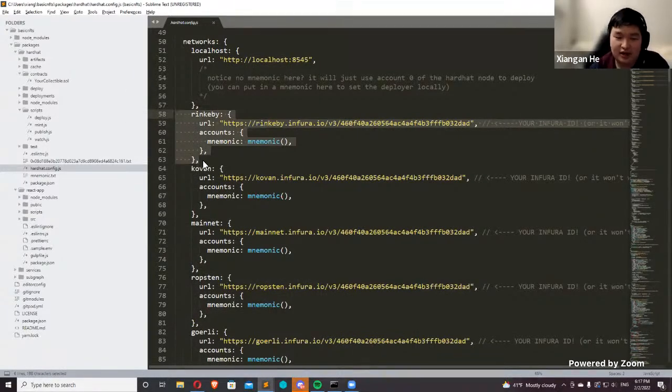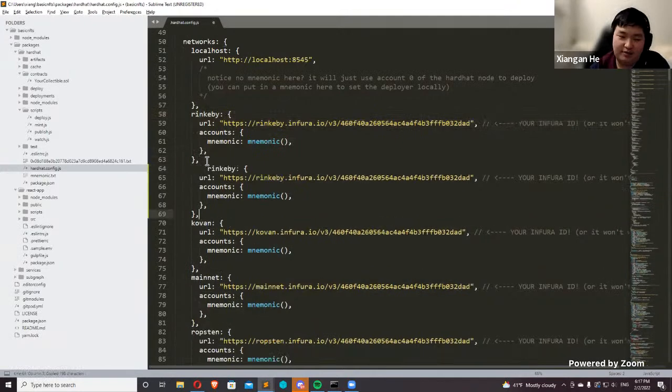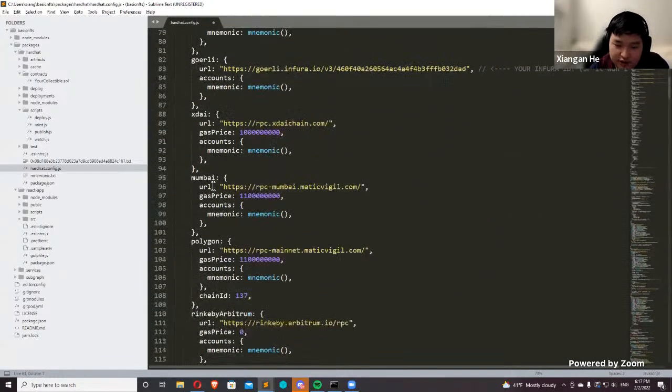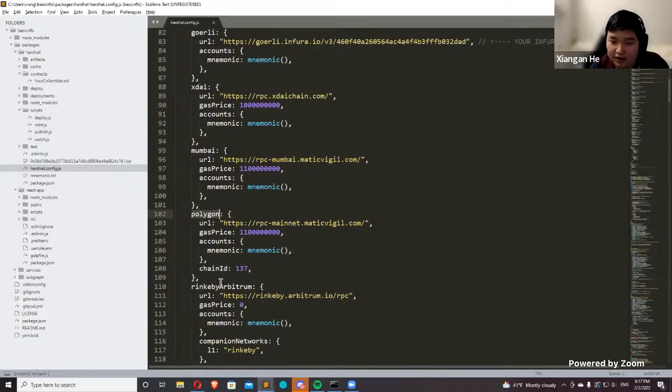Essentially, you can feel free to copy a chunk and paste it, and then modify the network name a little bit to whatever network you want. And then replace the RPC URL with the specific network RPC URL. As you can see down below, if we scroll down a little bit, you have essentially the same thing here on Mumbai or Polygon. So this is your RPC URL.